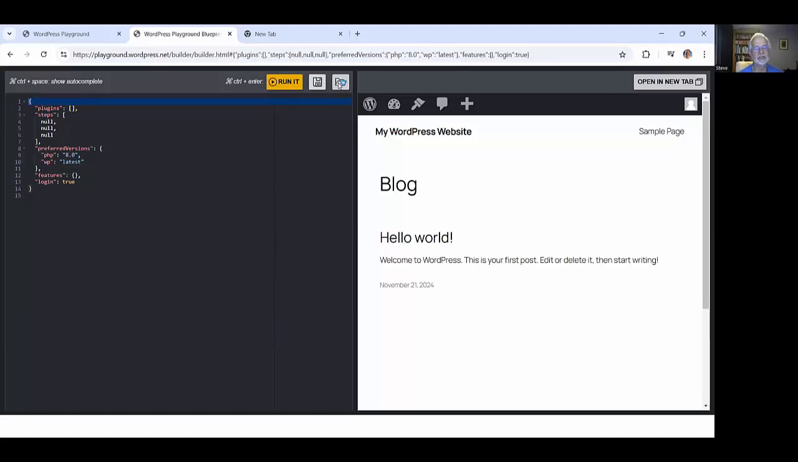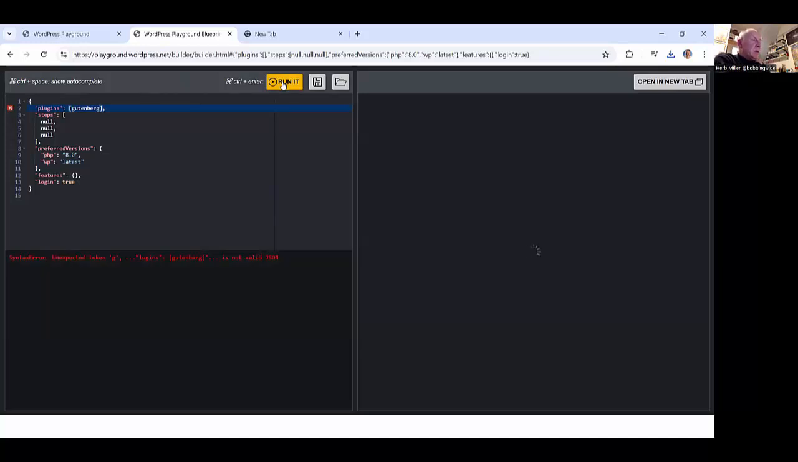So a blueprint is a bit like macro code then, really, isn't it? Yeah, that's right. It's setting the configuration of the site. So it's a bit of JSON which describes what you're supposed to do. So if I filled in this plugin name, Gutenberg, and then ran it. Oh, right. So it's got a bit of an editor there.